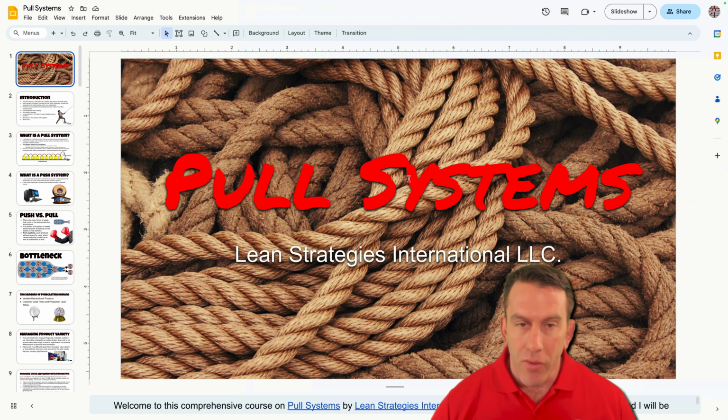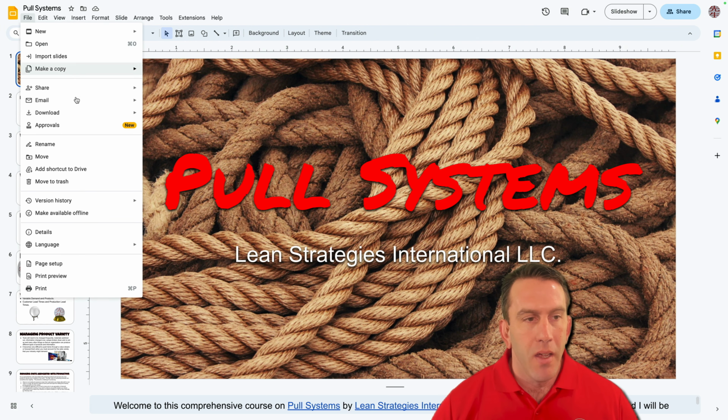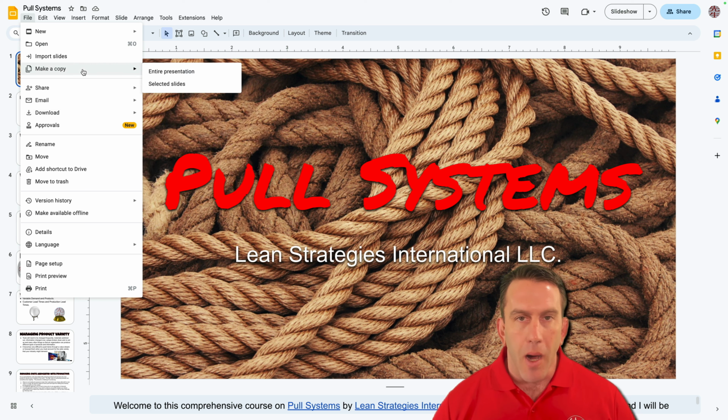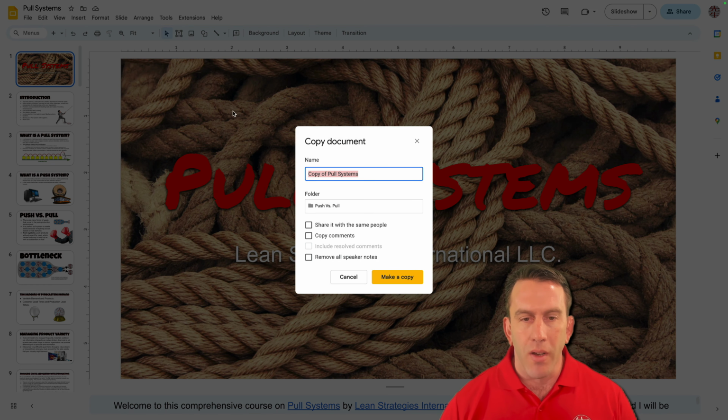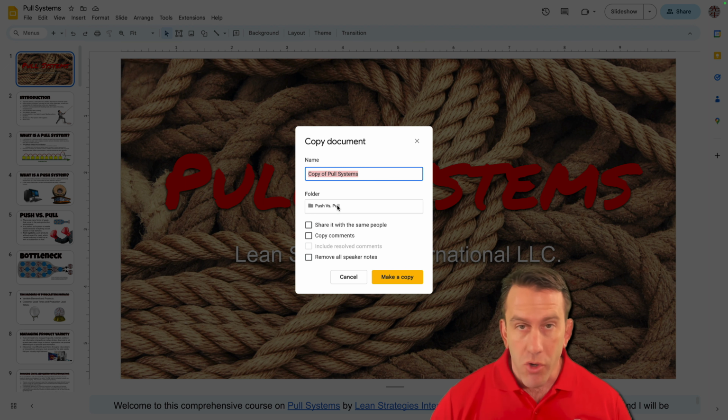You may be surprised to figure this out, but it's actually really simple. So inside of Google Slides, we go up to our file. You'll scroll down and see right here where it says make a copy. Now there's two options. We can make a copy of the entire presentation or selected slides. So the first one we're going to do is entire presentation. You'll see that it starts with copy of pull systems, and just for ease of use, we're going to leave it at that. We're going to save it to the same folder, but if you want to change it, you can click on it and select the appropriate folder.